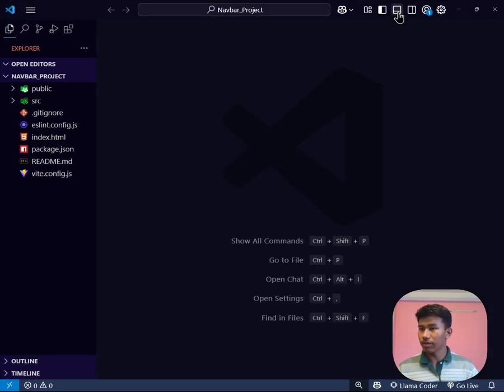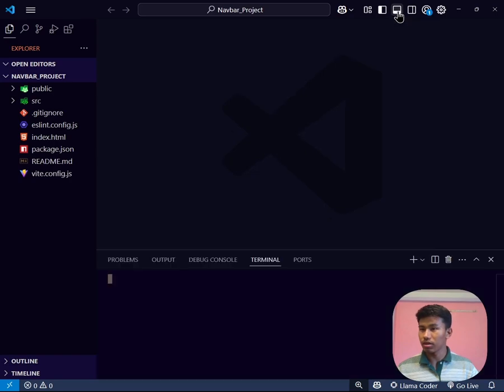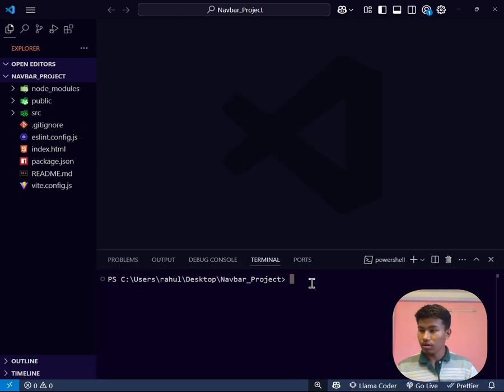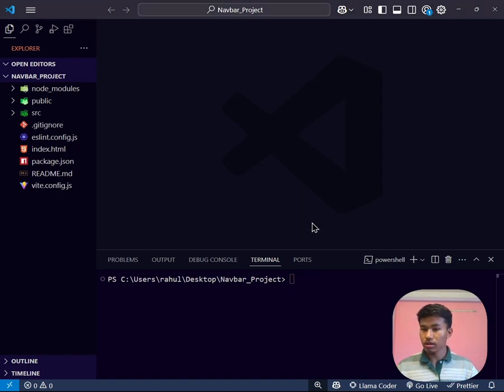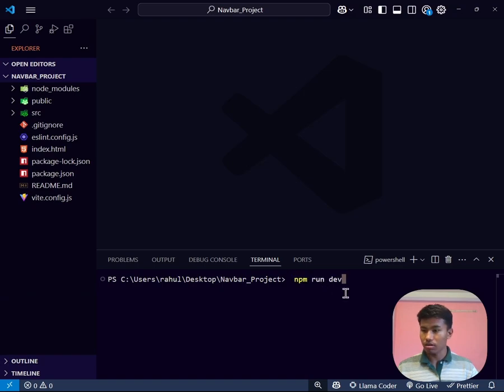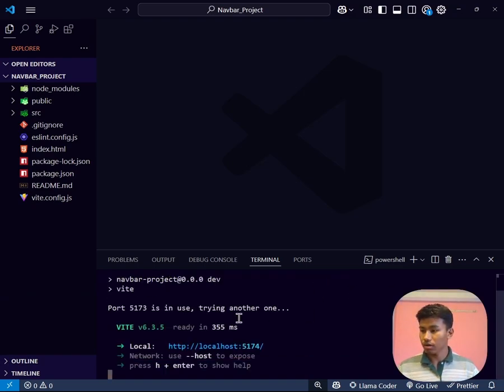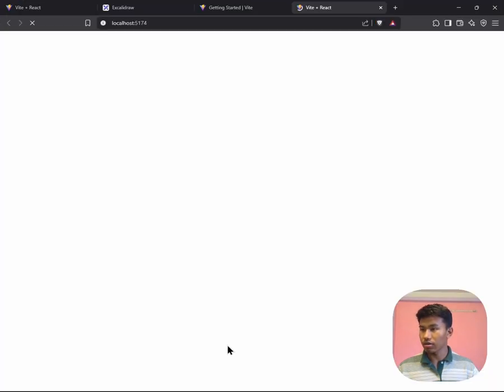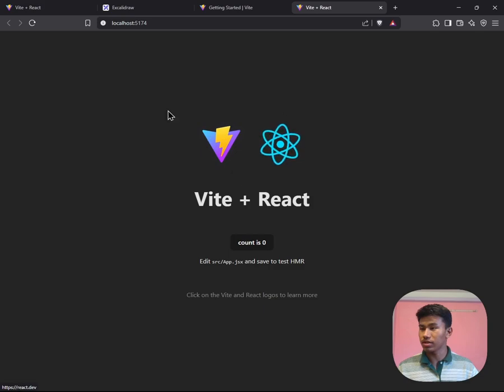To open the terminal panel, you simply click this icon, or you can press Ctrl J or Ctrl backtick as well. So let's see if it's completed or not. Yeah, installation is complete, so you can simply close this and run this command in this terminal. It will give us this link, and let's Ctrl and click, which is going to redirect us to this page, which is our React app.